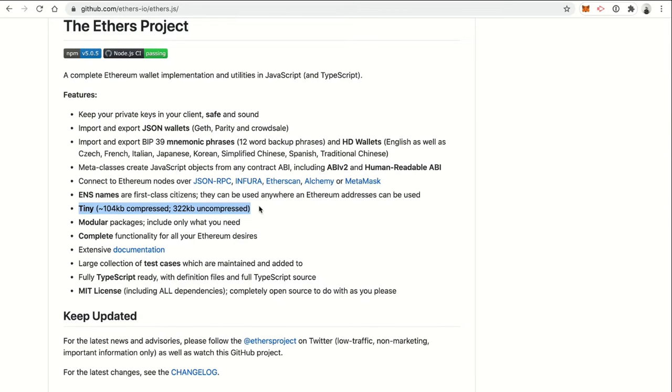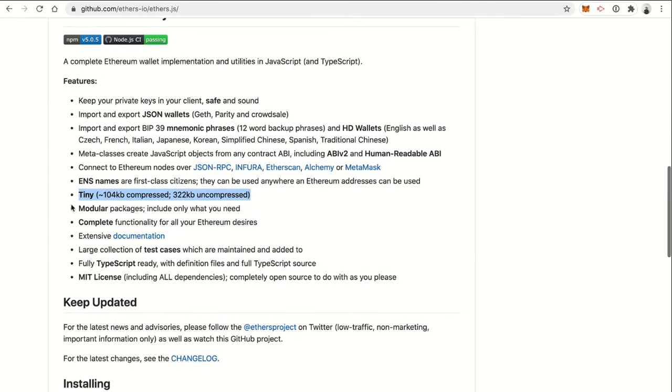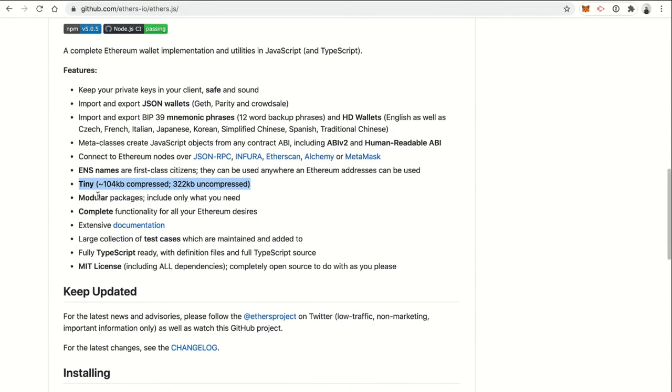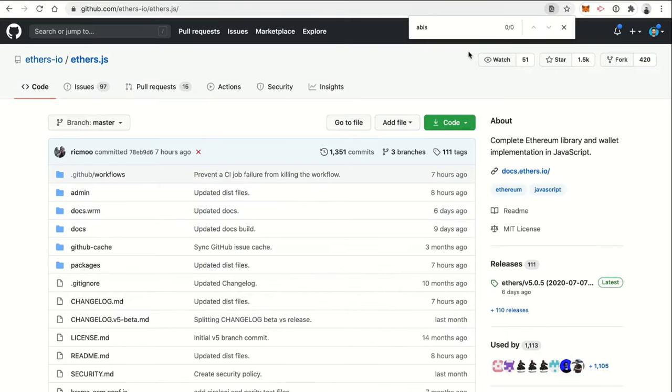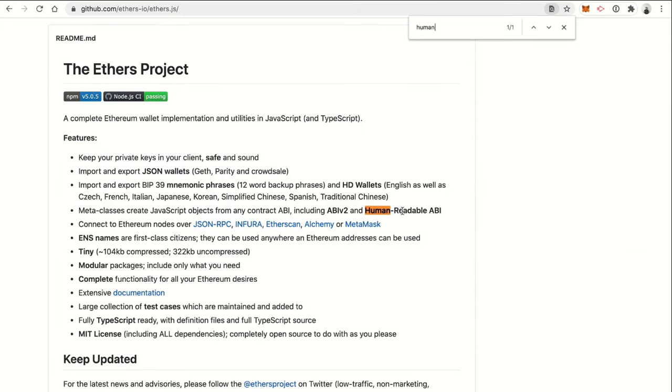So it's pretty small compared to Web3.js. If you ever install Web3.js and you see this giant terminal output, it can be kind of crazy. Ethers.js is pretty small. Another big benefit is that it supports human readable APIs. You're going to see that here in a minute.